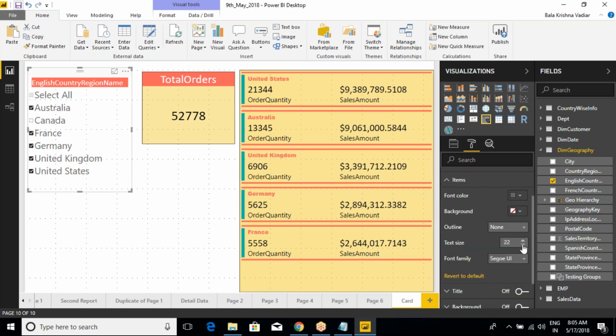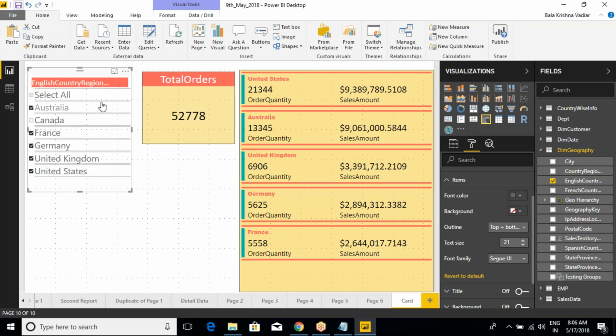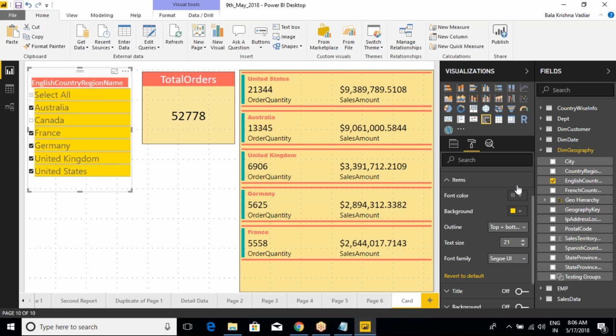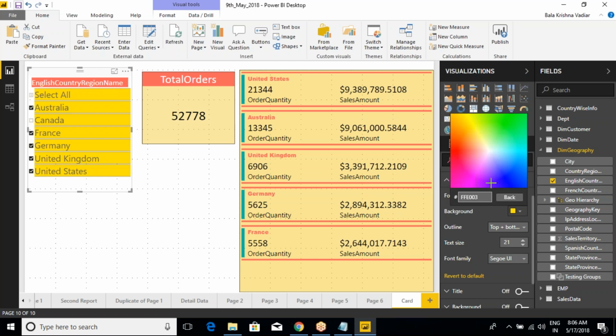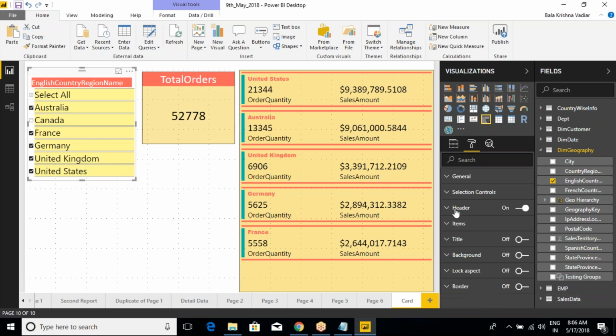If you want to decrease the total, you can increase the total value, and the format, font family, and outline, top or bottom. We will get thick lines, and the color of the background also, if you want to change it, you can change it. And here we don't have transparency. Make it a light color, a little bit like this. Font color also you can change if you want. So that is about the slicer with all the properties.